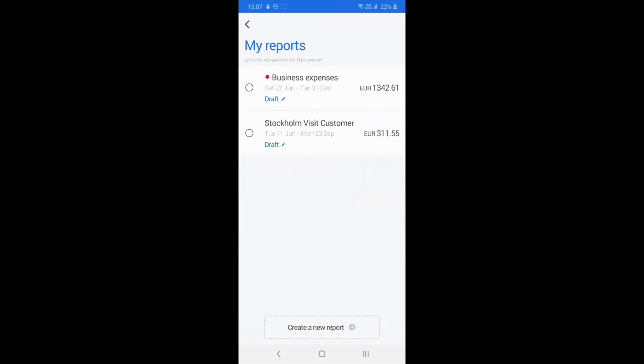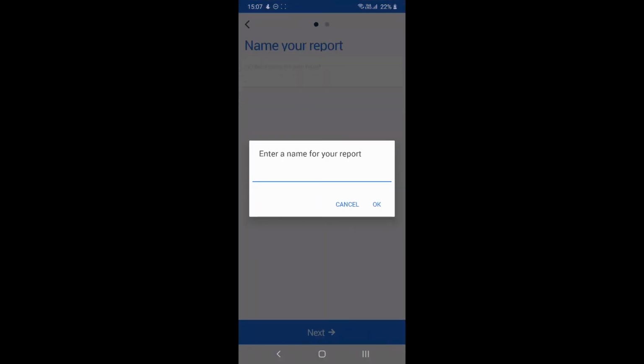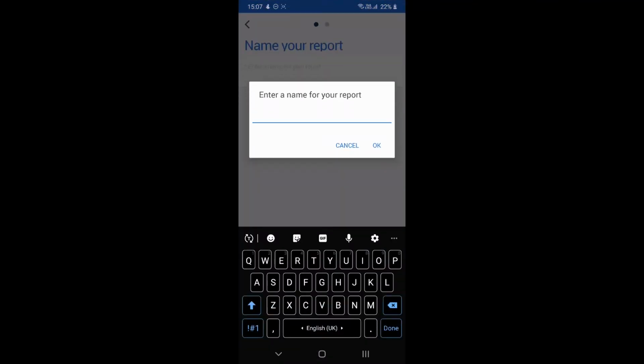Now you can either assign those transactions and those expenses into existing reports, such as the business expense or the Stockholm visit customer report, or you can create a new report, which is exactly what we're going to do today. So create a new report, just press on it on the bottom of your page. You'll need to enter the name of your report. We'll call it Client Visit in Germany, and press OK.